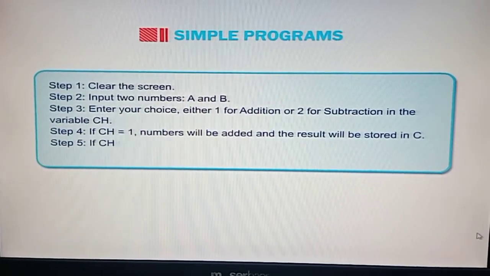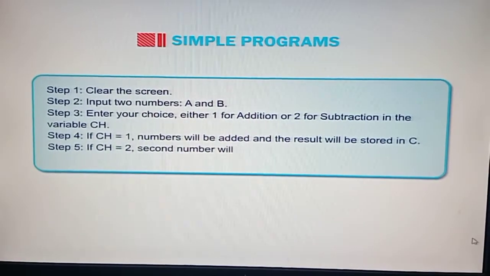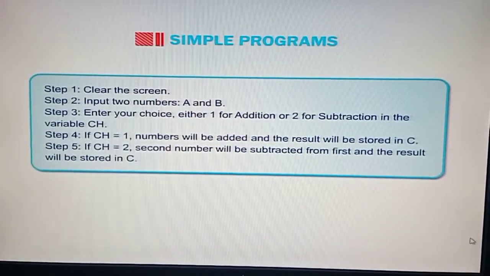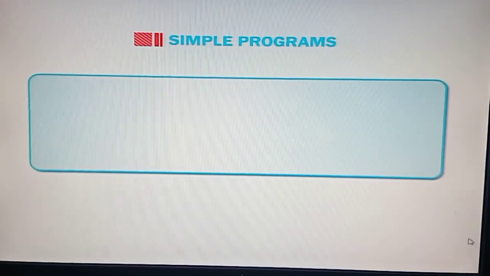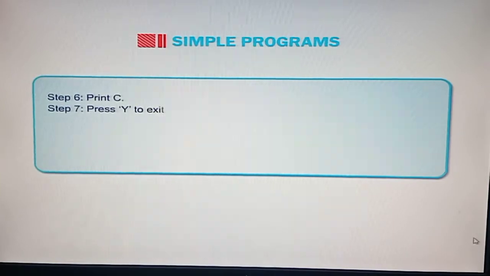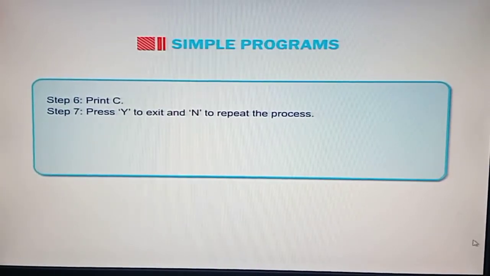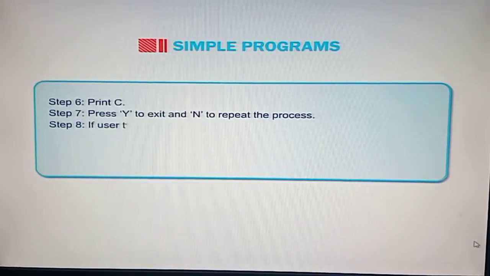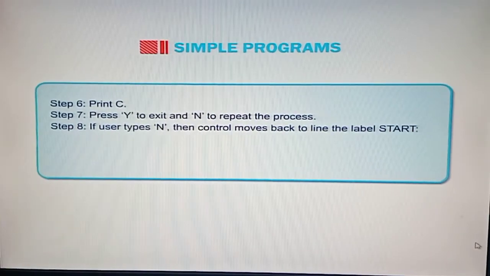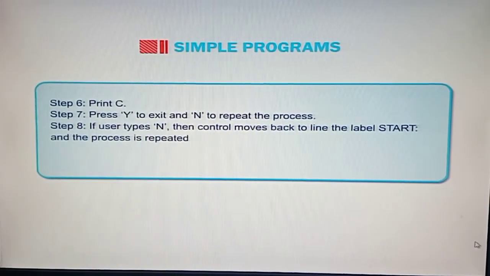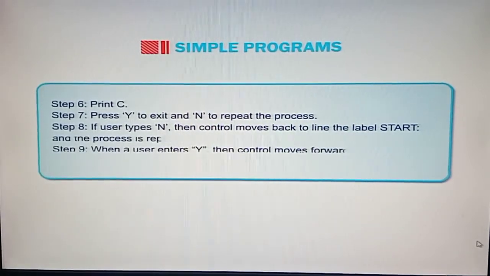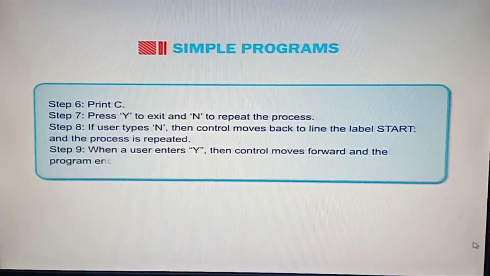Step 5. If CH equals 2, second number will be subtracted from the first and the result will be stored in C. Step 6. Print C. Step 7. Press Y to exit and N to repeat the process. Step 8. If user types N, then control moves back to the label start and the process is repeated. Step 9. When a user enters Y, then control moves forward and the program ends.